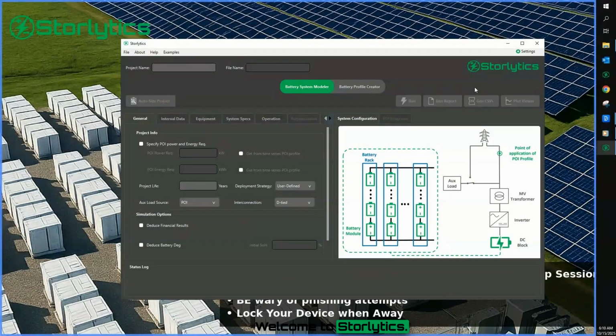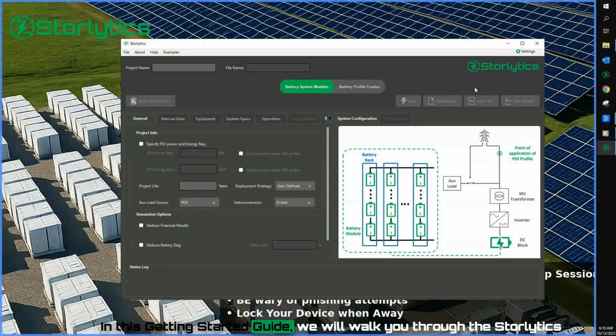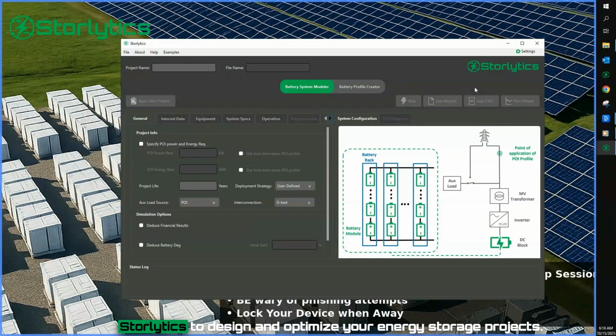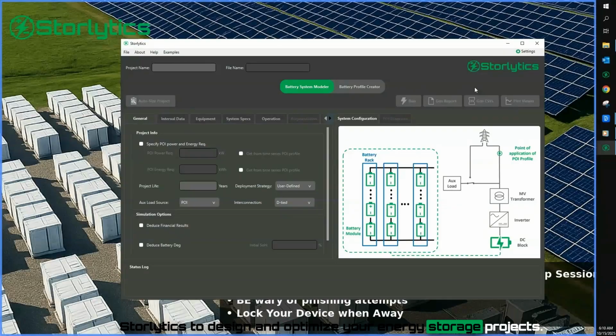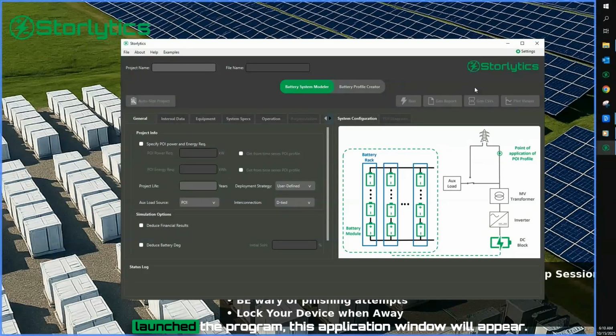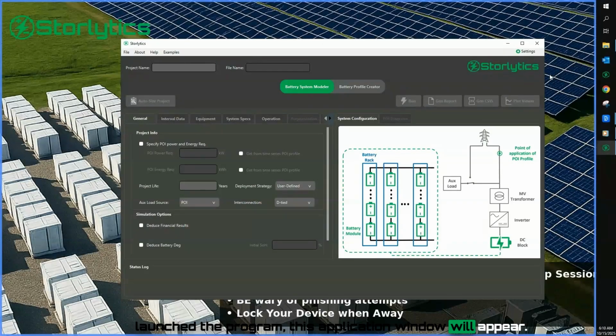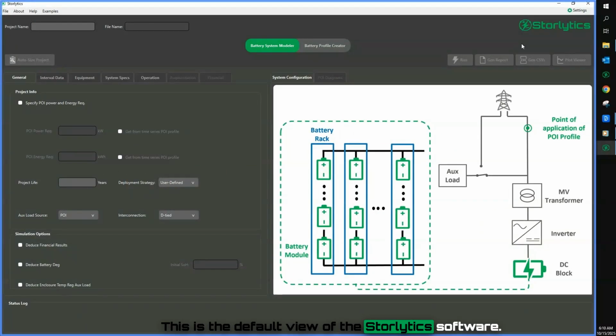Welcome to Storlytics. In this Getting Started guide, we will walk you through the Storlytics software user interface and show you how you can utilize Storlytics to design and optimize your energy storage projects. Once you have activated the Storlytics license and launched the program, this application window will appear. This is the default view of the Storlytics software.